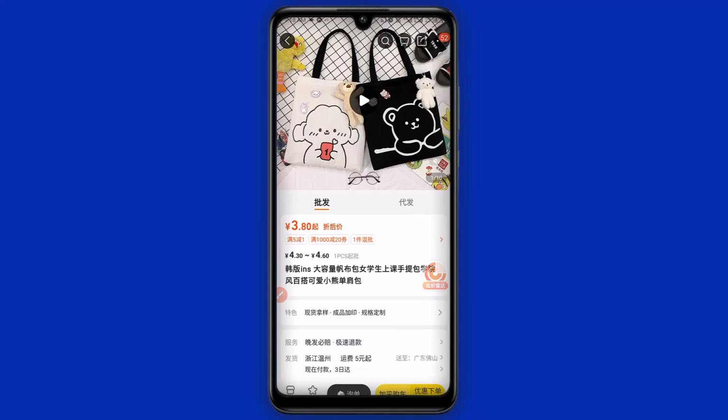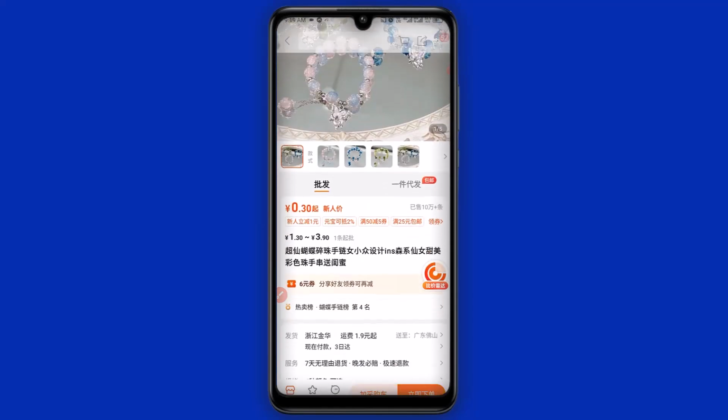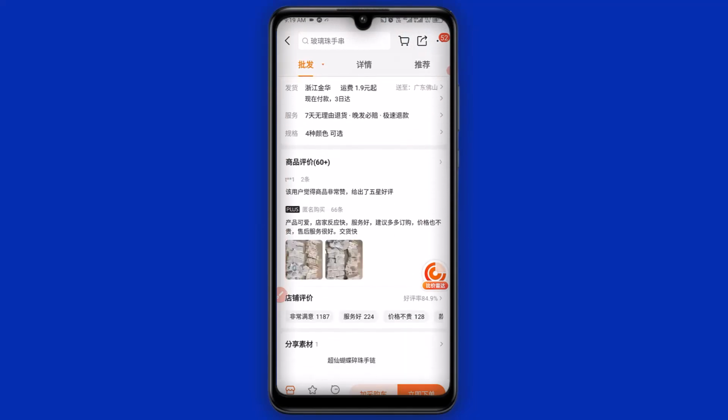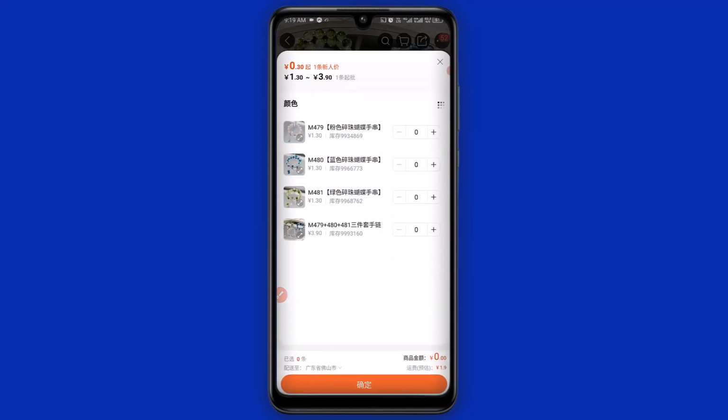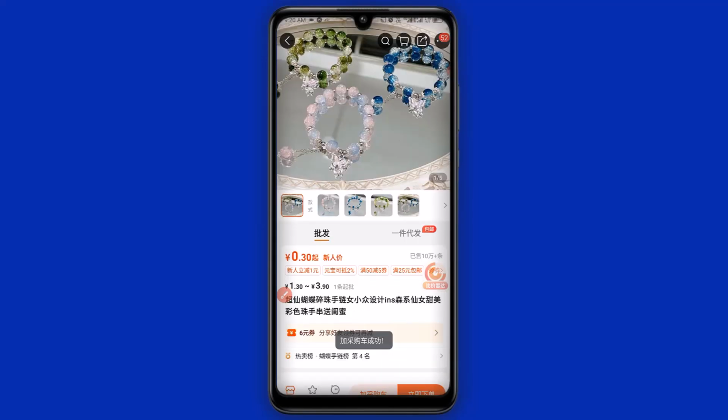So let's check out another store. All right, from this particular store also, I need to buy some stuff right here. For me to do that, I have to add it to cart. So click on here to add them to cart. I need 479, 2 pieces, 480, 2 pieces, 481, 1 piece. The next thing I need to do is to click on here to add them to cart. So it has been successfully added to cart.